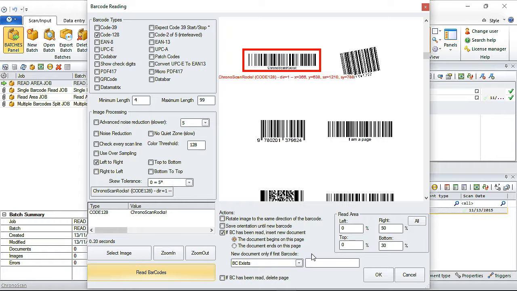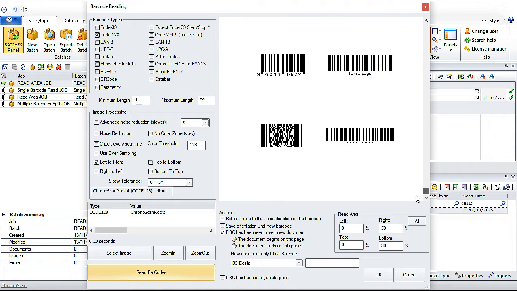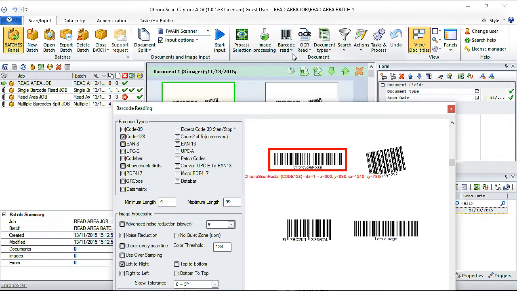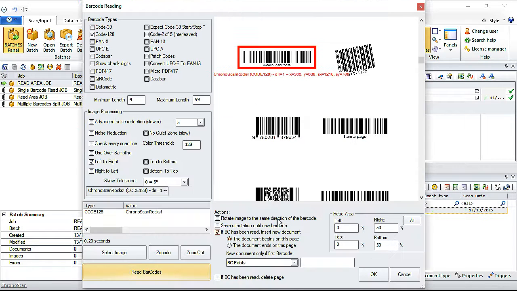And now on the actions here, let's say every time ChronoScan reads that barcode here on that section of the page, type 128 and left to right, I want ChronoScan to split our document. So I'm telling ChronoScan every time this barcode shows up, that's either the first page or the last page. As you can see here, we have the trigger options. Those are not the full options. And as I showed you, we will get more options on the triggers section. But here we already have some basic options.